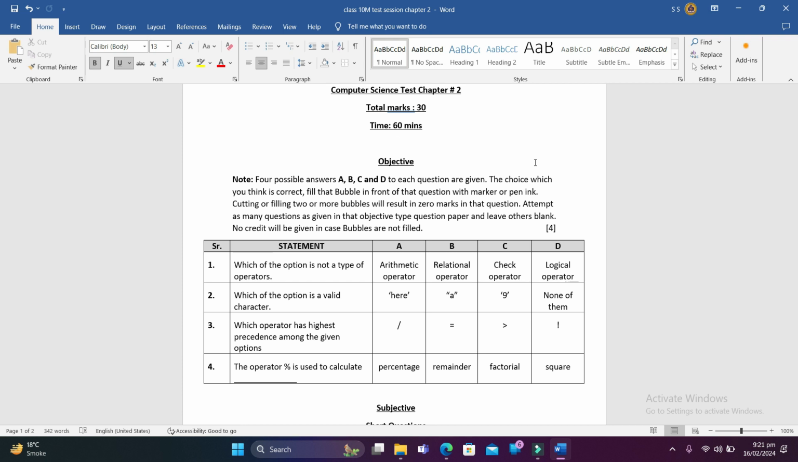So again, the first portion is objective. In the objective section, you have 4 MCQs and you have to answer those MCQs in A, B, C, D options. You have to pick any one and fill the bubble sheet given to you. Cutting and overwriting are not allowed. If you do so, you will get 0 marks in that question.